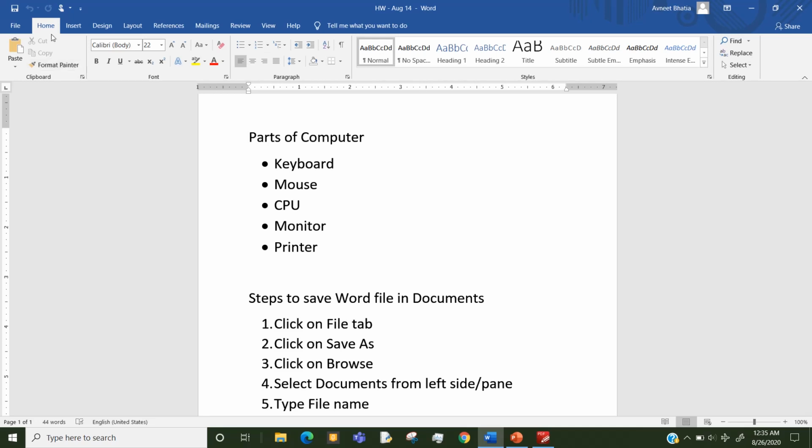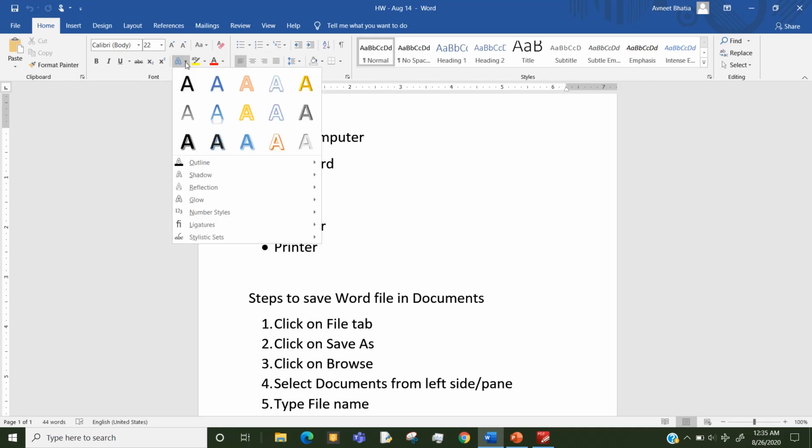Text effects icon is in Home tab, Font group, and this is the icon. Text effects. It is used to add some flair, flair means style, to your text by applying a text effect such as a shadow or glow. We will not be doing typography, we are doing only text effects. Now click on text effects drop down. There are 15 predefined text effects. Now let's see how to apply these effects.